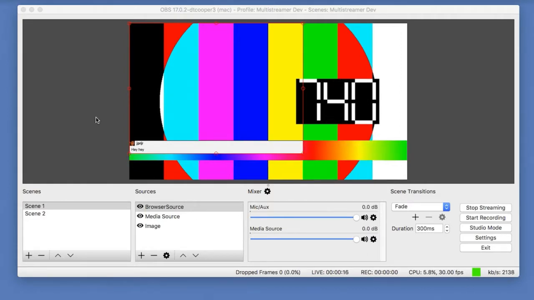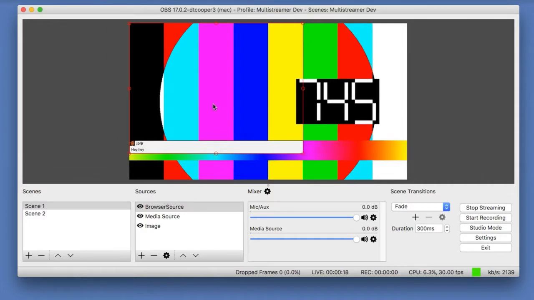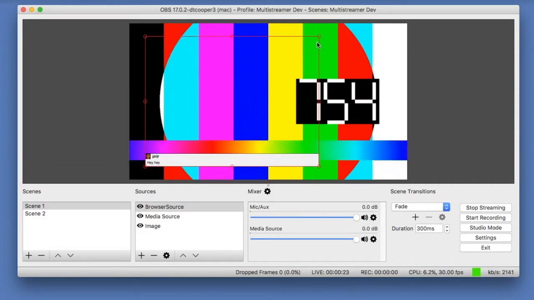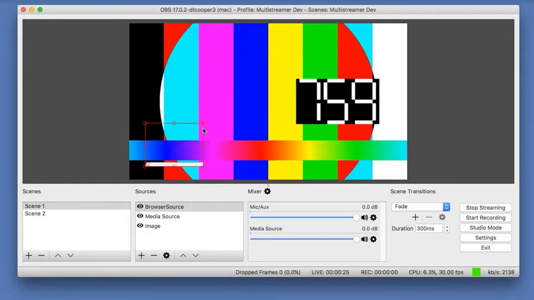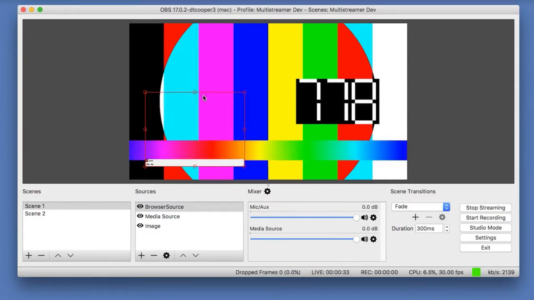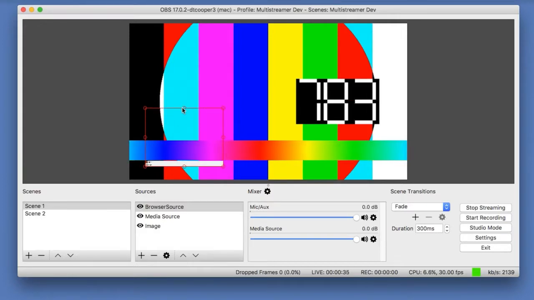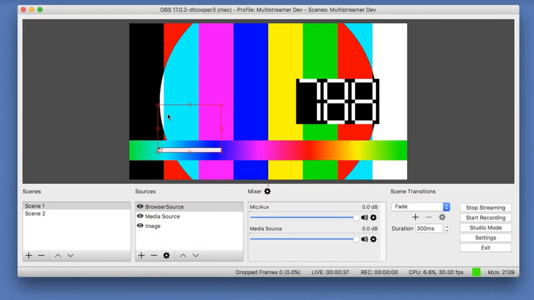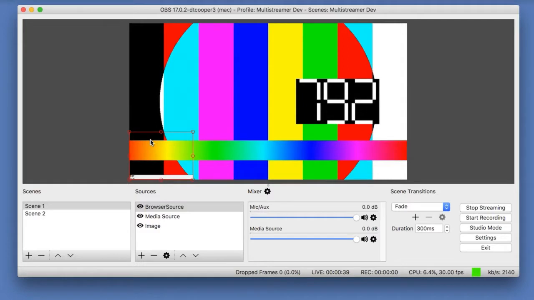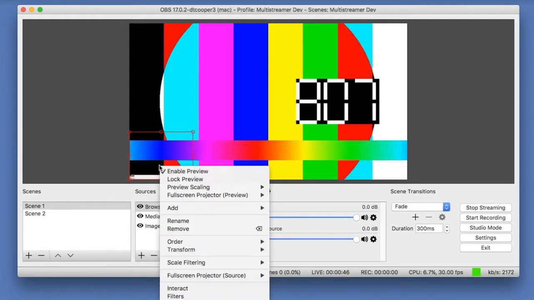One thing that tends to happen is people will put the browser source in, and they'll say, oh, that's way too big. Let me shrink this. And when they do that, everything shrinks with it, because OBS doesn't report that I resized the browser. It just takes the output and shrinks it. So just a handy tip, if you ever do that and you're like, oh man, everything's tiny, this sucks.